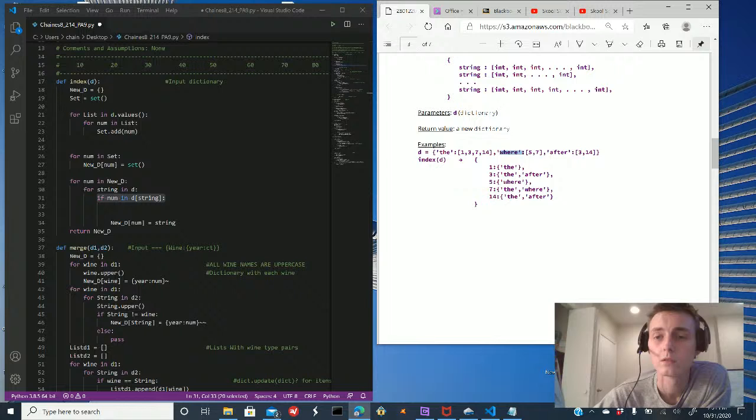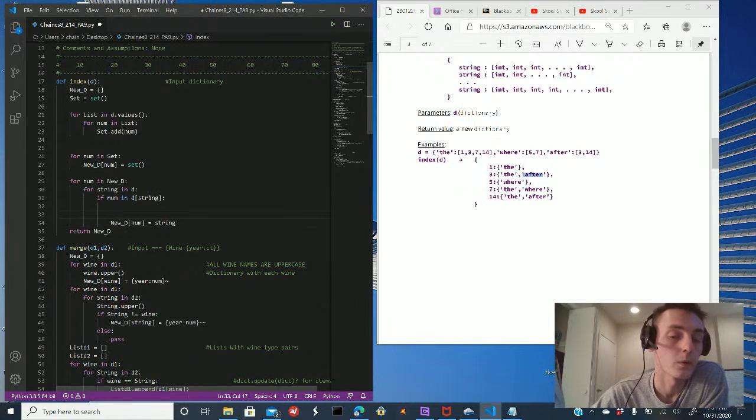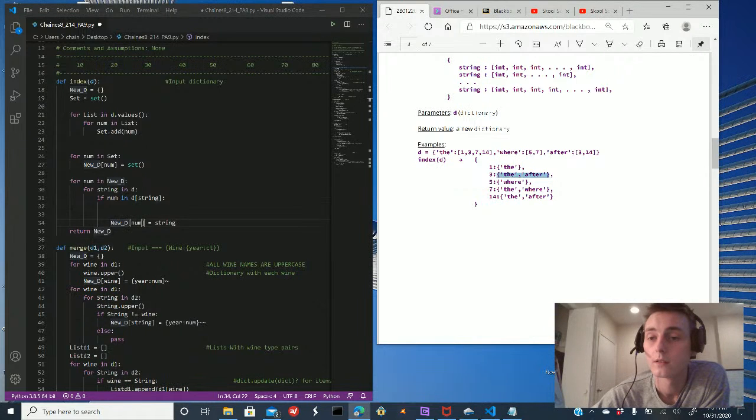And say where, but there's no 1. So like for 3 where there's 2 values, it would add the, but then my code would replace the with after. It wouldn't add after to the, it would just replace. So how do we add after? Basically we need to add to a set. So 1 3 7 14.